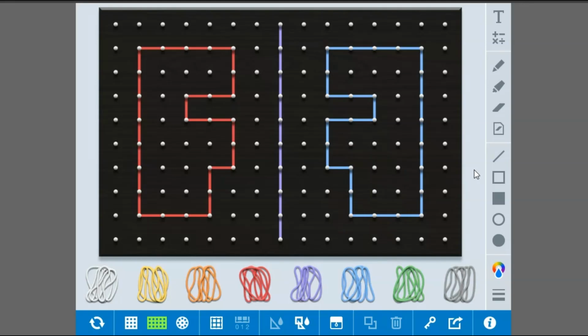Okay, so notice how it looks exactly the same with the same distances to the mirror, but in the opposite direction, just like when you look in the mirror.